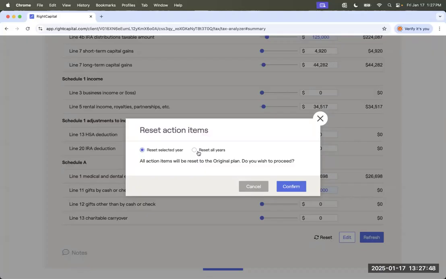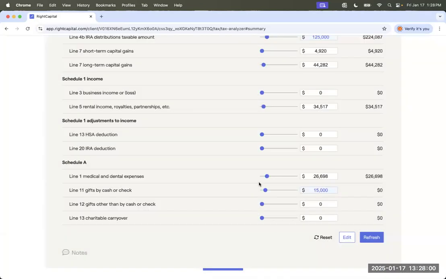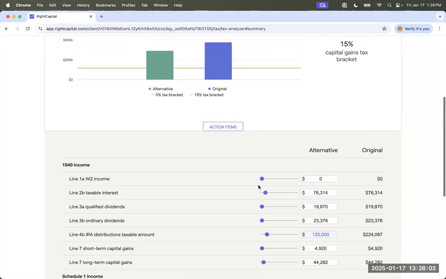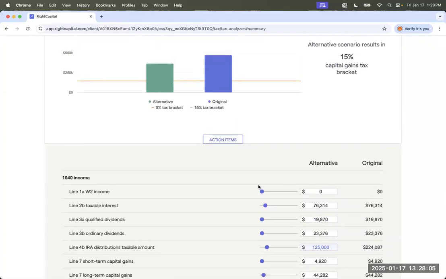I see a question about somebody wanting to reset some of the different things they were testing across a couple years. That is something that we can accomplish with resetting the action items as needed. So if I said reset all years and hit confirm, it would reset all of them back to the original and allow us to start from scratch.